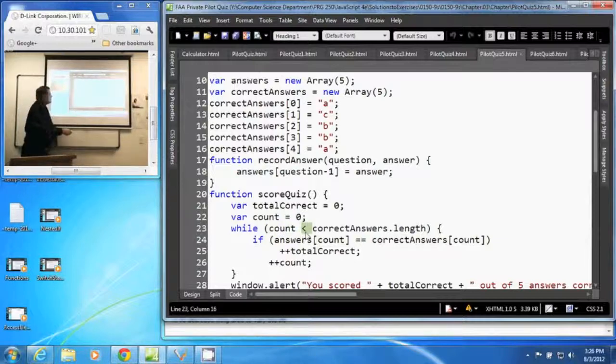No, it's not. When that is false, it skips down here to the end of the loop, and we call a window.alert that prints out how many correct and how many wrong we got. And those are while loops in JavaScript.